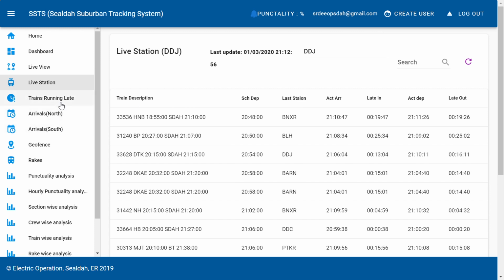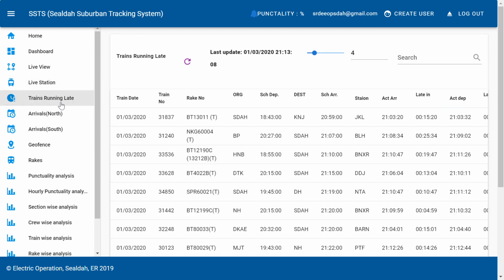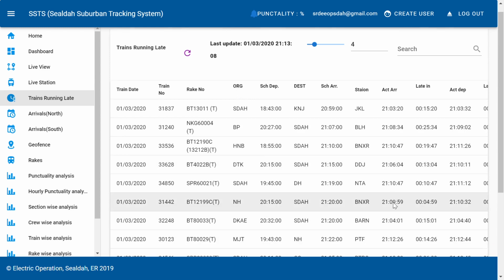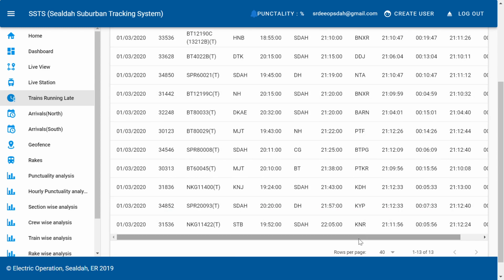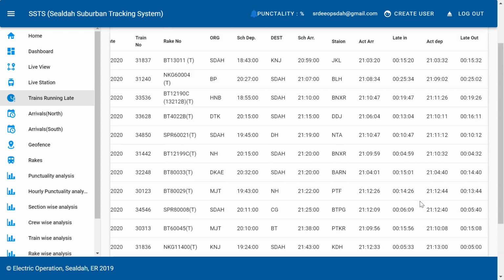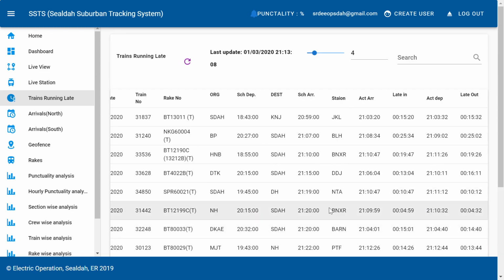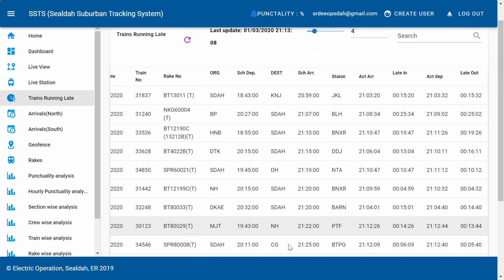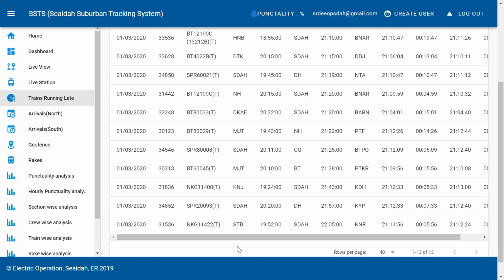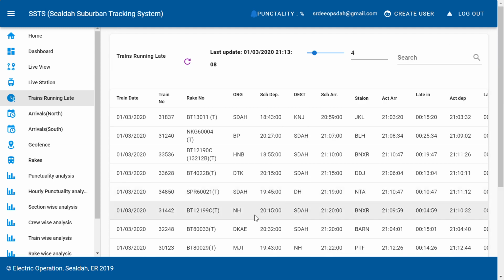Then we have trains running late. This is the list of trains which is running late by more than 4 minutes as of now. So one can simply get the data that which all trains are running late en route, and then we can see what to do.